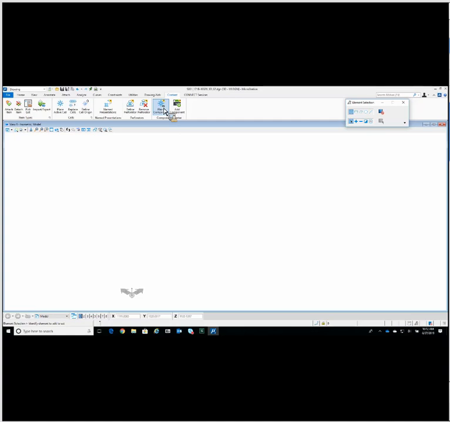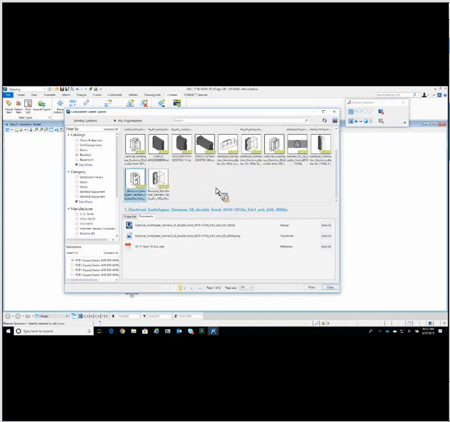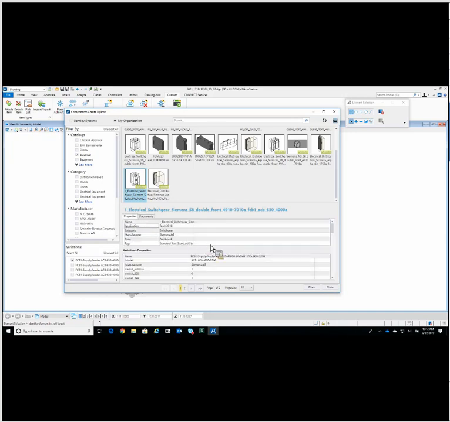It will go in as draft, so it will need to be approved by an administrator, but then it can be placed in a catalog and it can be available to other designers. So I'm going to hit the Place Component button, and you'll see that we have our electrical switchgear here. You can see that I have the ability to see the PDFs and URLs associated with it. I have the properties that came with it.